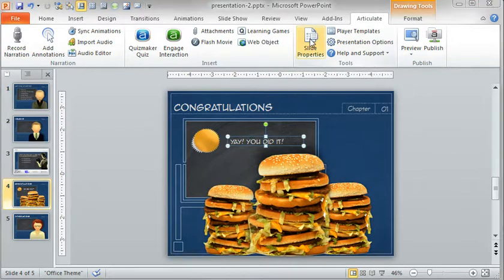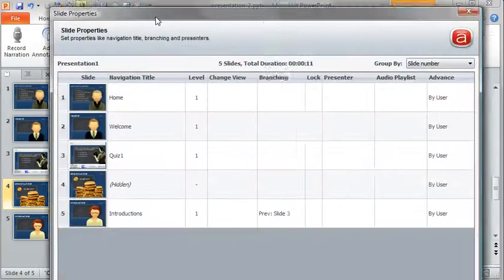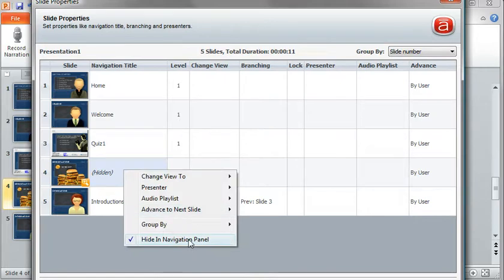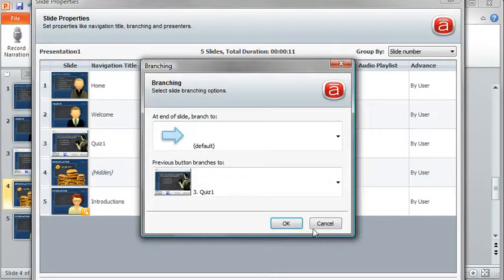So in slide properties, we can control all of this. Now, in this case, I set the advanced by user, but this really doesn't have any effect on how this course is playing. It won't automatically bypass the quiz if the learner doesn't even attempt it or answer it correctly. So really, this one doesn't matter, but everything else is just set up by user. Now, for the congratulations slide, we just made that a hidden slide by right-clicking it and selecting hide in navigation, so it will not display.